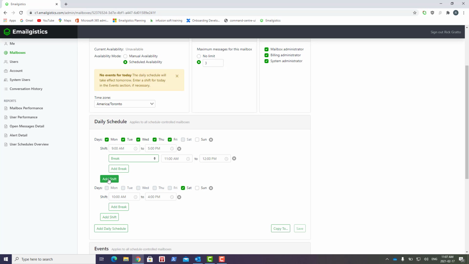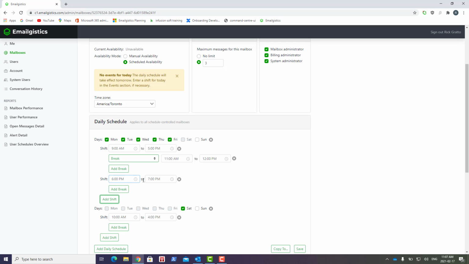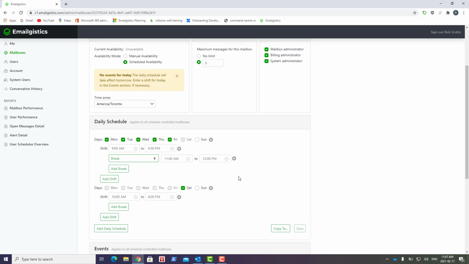I can also add a shift for Rick here. If he decides he's going to work later on Mondays, Tuesdays, Wednesdays, Thursdays, Fridays, we can add a shift and say that he will work 6 p.m. to 7 p.m. on those days.